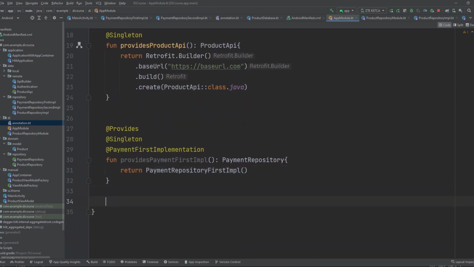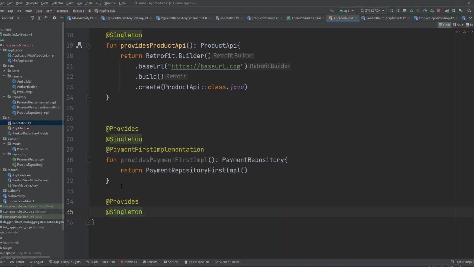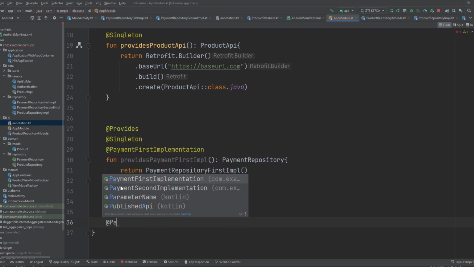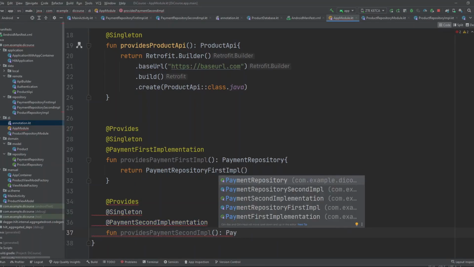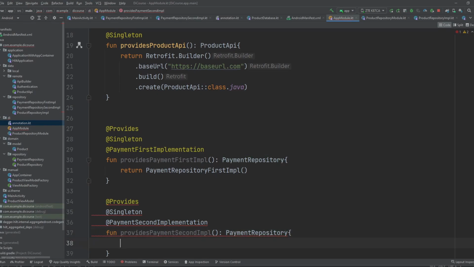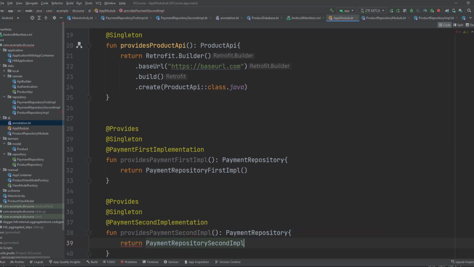All right. With the same thing, we will annotate the second one, which provides the generated component, is going to be instantiated only once, and we will use the PaymentSecondImplementation annotation, and provides payment second implementation. It will give us, of course, PaymentRepository, and it will return, with the same thing, PaymentSecondImplementation. Here we go. And that's pretty much it.